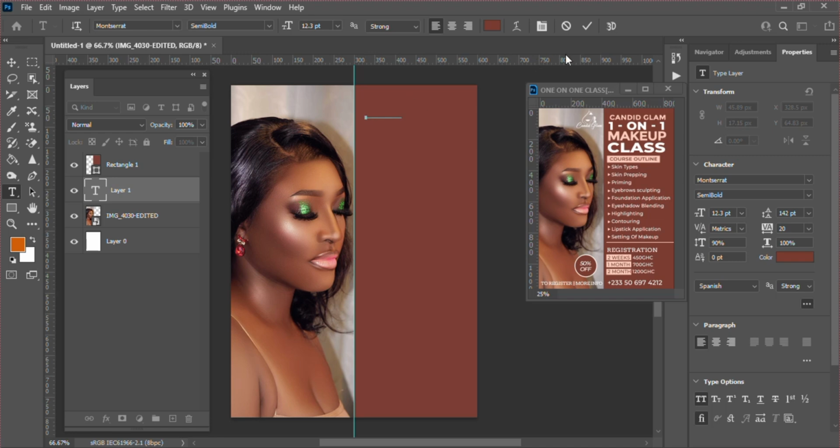You see, our text is not showing, and it's as a result of the arrangement on our layer panel. So I'll have to drag it on top of the rectangle, and our text will be visible. But then even the color of the text, so we can't even see the text.